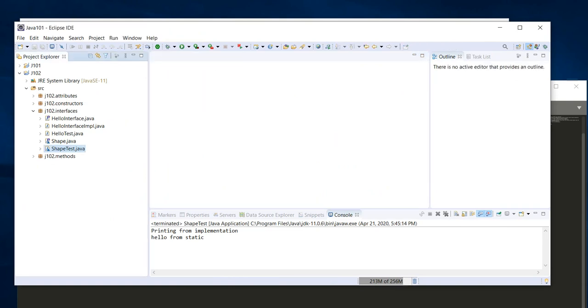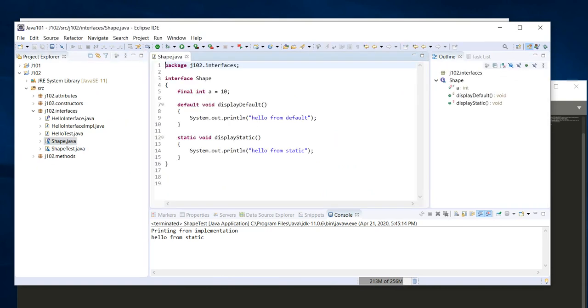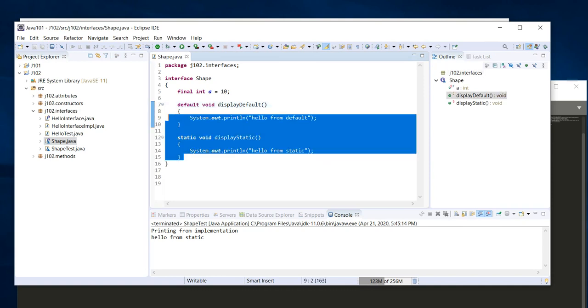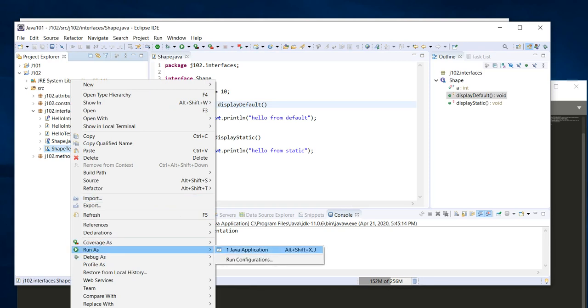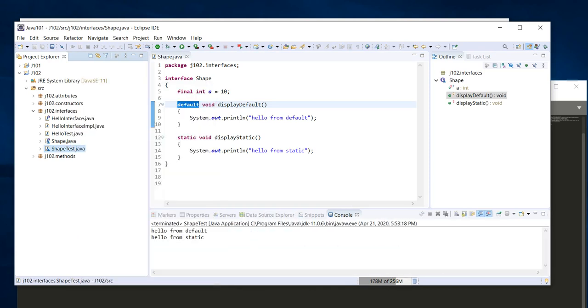So I have defined here this Shape.java interface, and you can see that I have defined two methods here. One is the default void displayDefault, and I'm printing here "hello from default", and the other one is the static method, and I'm printing "hello from static". And you can see that there is the keyword default here. This is not an access modifier, this is just the default keyword. Now when I run it in ShapeTest, let's run as Java application, and then you can see that I'm going to see the prints "hello from default" and "hello from static".